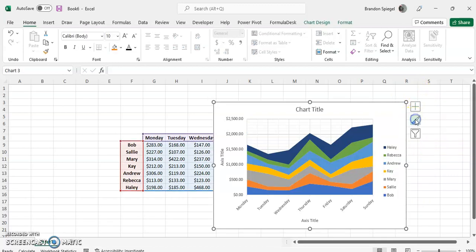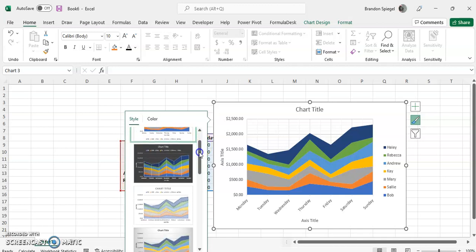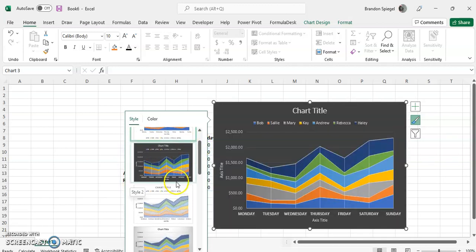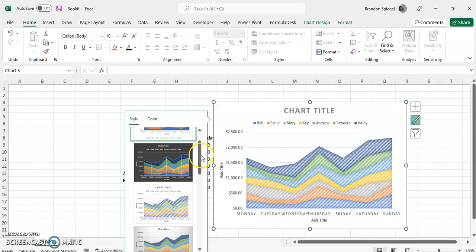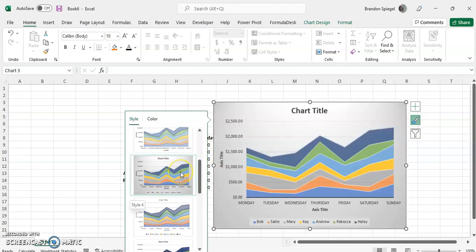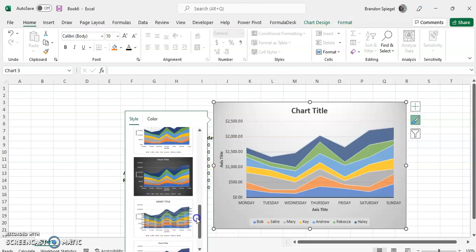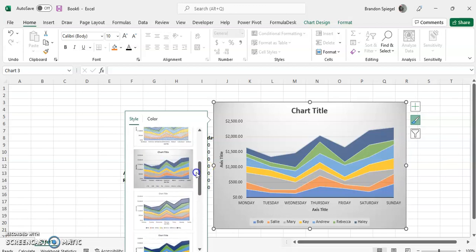So clicking this chart style icon right here, as you can see, there are a whole bunch of awesome pre-made styles in Excel. Some of these might fit your needs, some of these might not, but you can just kind of mess around with this and look a little bit and just pick one that you think looks cool. I think this looks cool. This can be converting your chart a little bit faster right here.